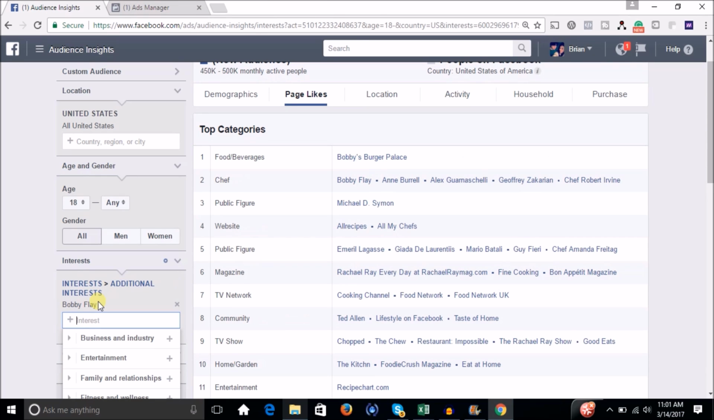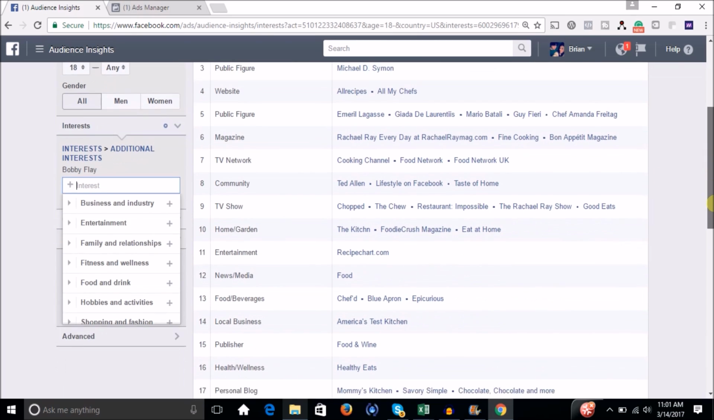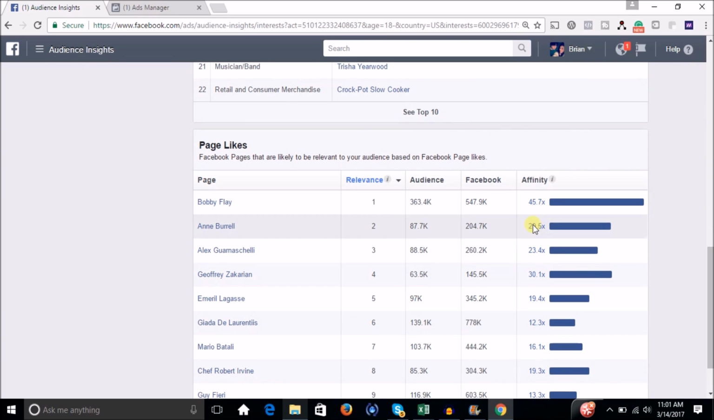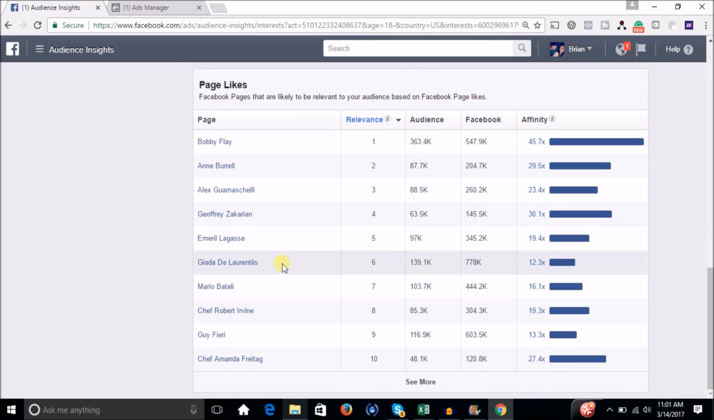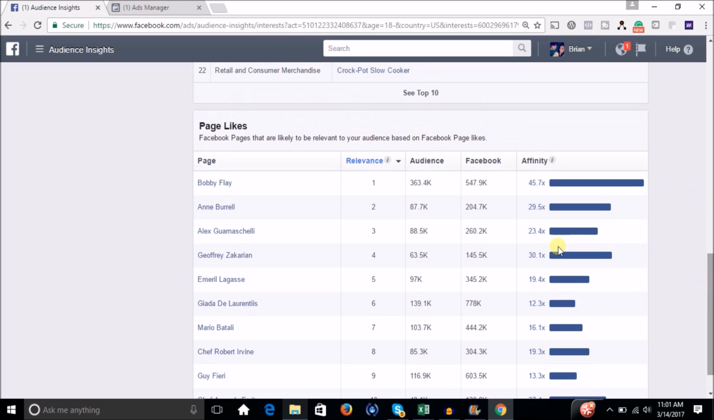And once again, this is going to take some time. This is not a quick hit, but this is how you hone in your targeting. So you can look to the affinity score here first of all, and see this is a huge difference. Okay. This has pages with affinity scores in the 45, in the 29, in the 30s. And so what you're going to see is that, okay, this is a lot more focused. Basically, people who like Bobby Flay are, let's say, 30 times more likely to like Jeffrey Zakarian, who's a chef.